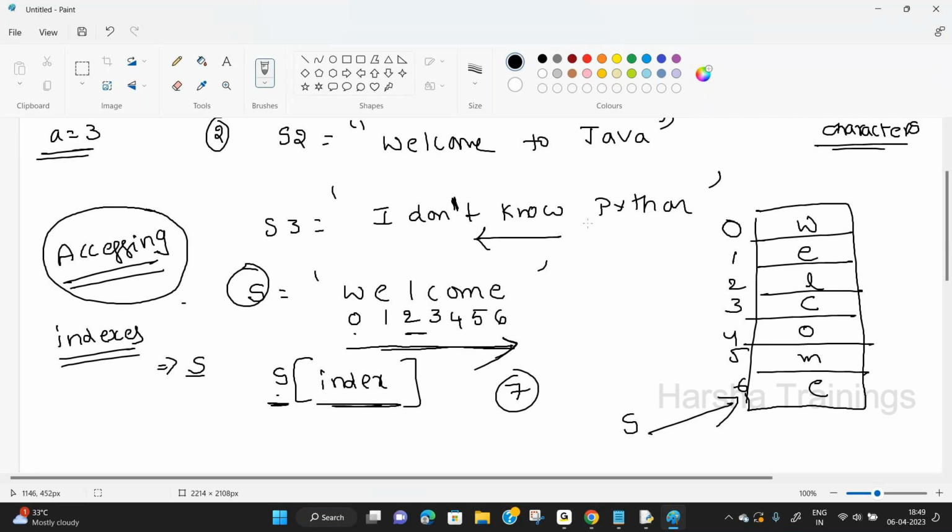Here, reverse direction means the last letter is stored at position minus 1, minus 2, minus 3, minus 4, minus 5, minus 6, minus 7. Okay, in the reverse direction. So if you give S of minus 2, simply it returns the character at minus 2 position. Why this positive and negative? Depending upon the program.